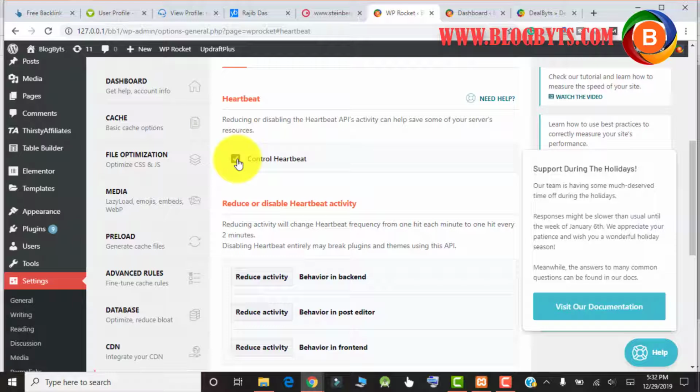For example, my website was loading in 4.2 seconds, but after I controlled the heartbeat, it was loading in only 1 second. So Heartbeat API is really important, and you have to control that. I have made one more video especially on this topic, so I'll give the link in the description. If you want, you can check that out.